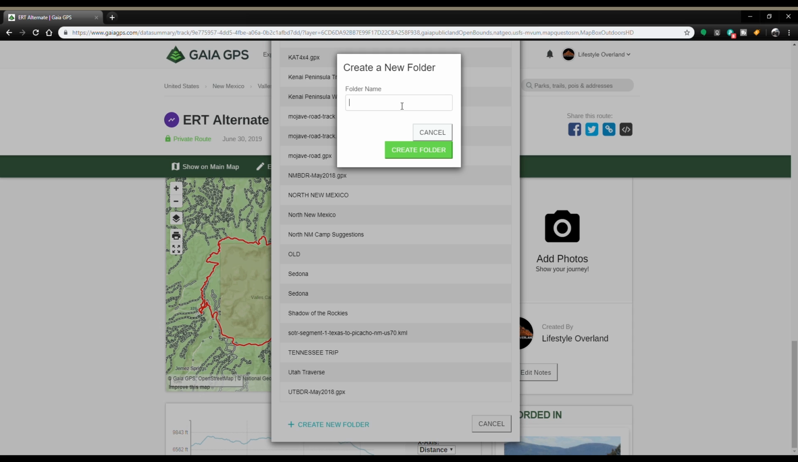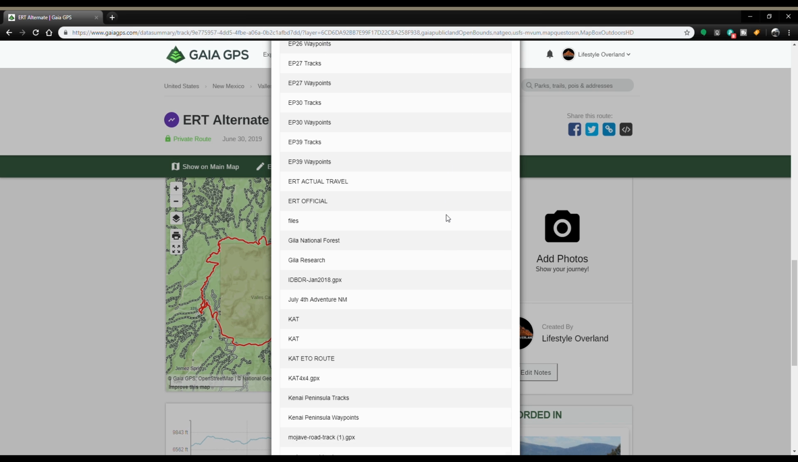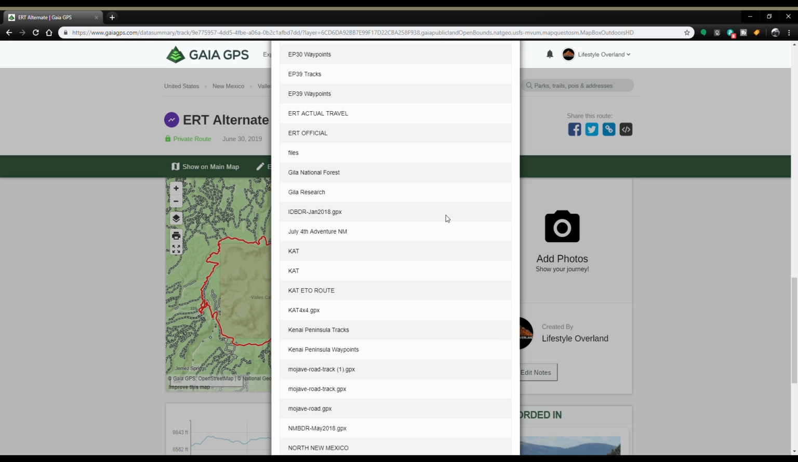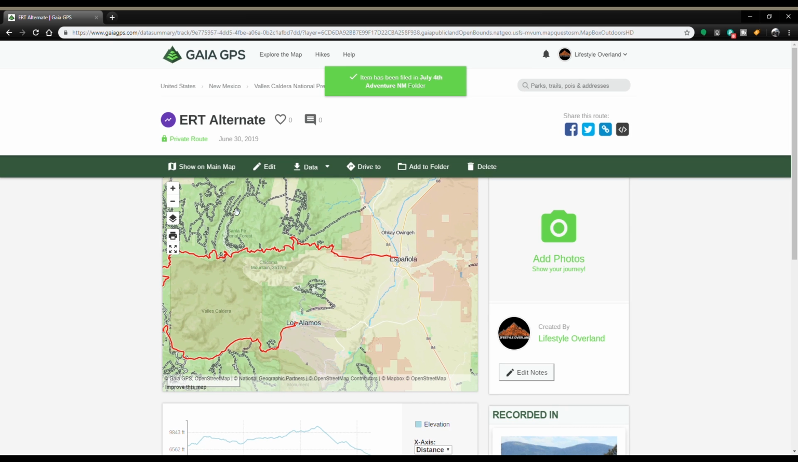And I'm going to say July 4th Adventure, New Mexico. Alright, I'm going to create this folder, and now it's created. It's all alphabetical, so where did it go? A, B, C, D, F, G, H, I. There it is. So now that's in that folder.